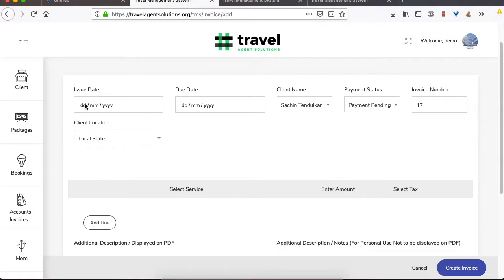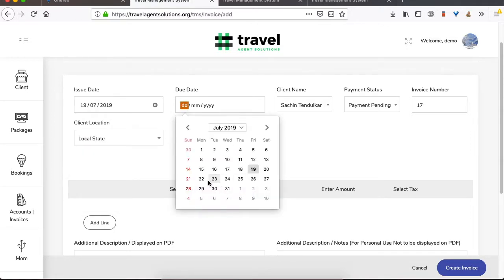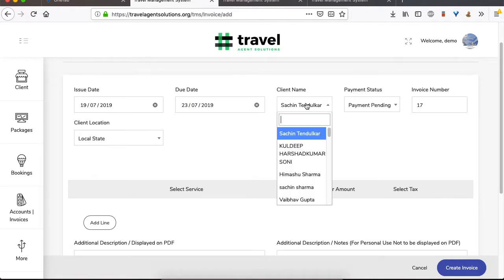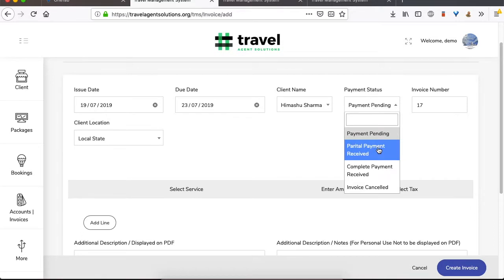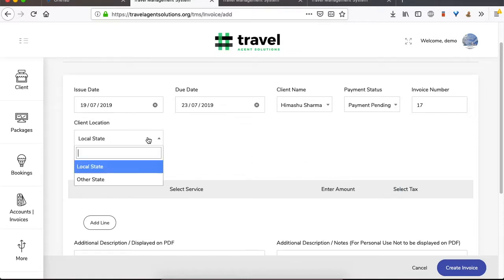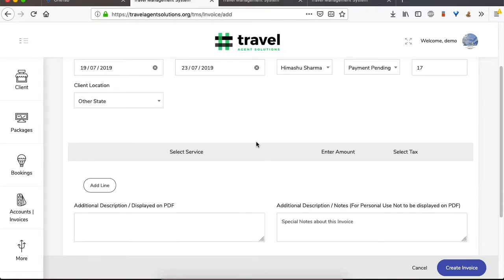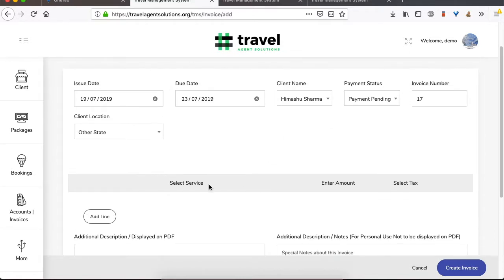It's very simple. We select the issue date of the invoice, and the due date when the payment would be due from the client. We select the client name. We check the payment status, whether it's payment pending, partial payment received, complete payment received, or the invoice is cancelled somehow, and the client location is local or other state. These are the basic things, and now we need to add the service.